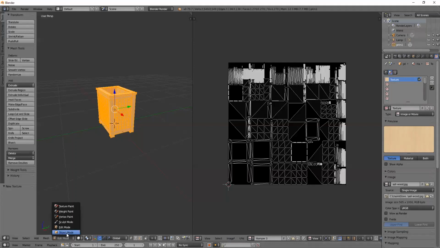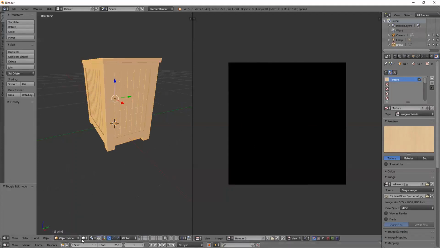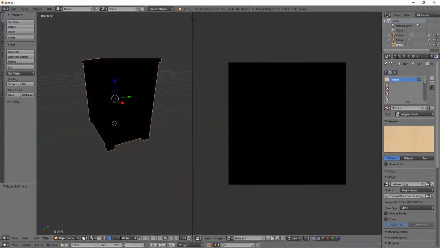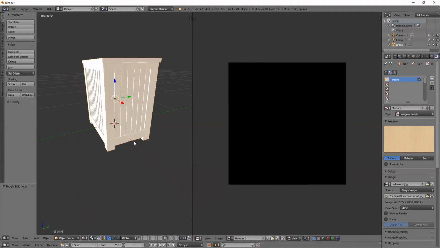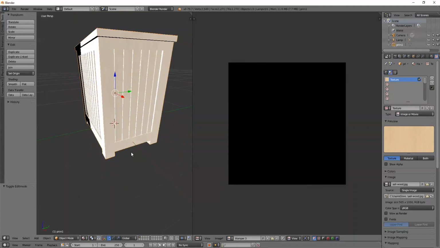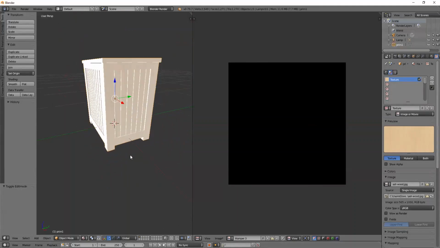Just to show you on a 3D view now, if you take it to object mode and here, change this to texture or to material, it will actually show the material but without any shading or anything. This is just with the texture put onto the 3D hamper.